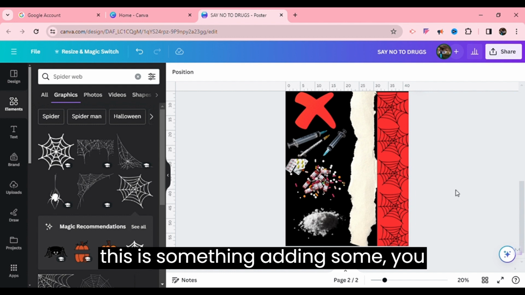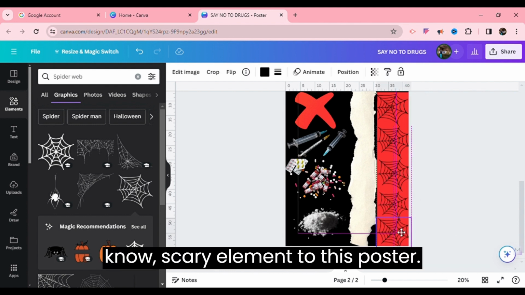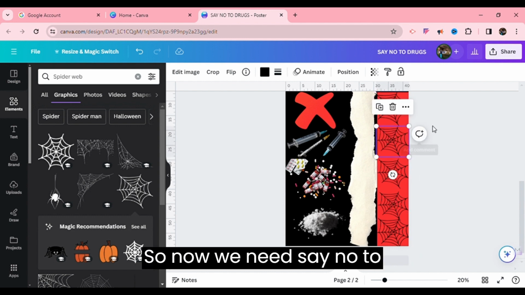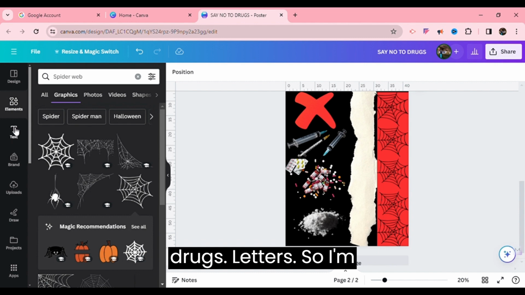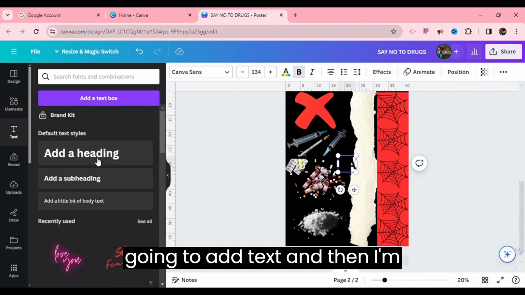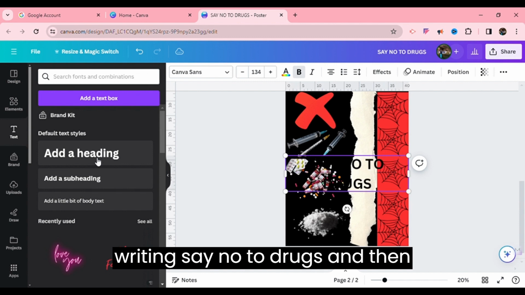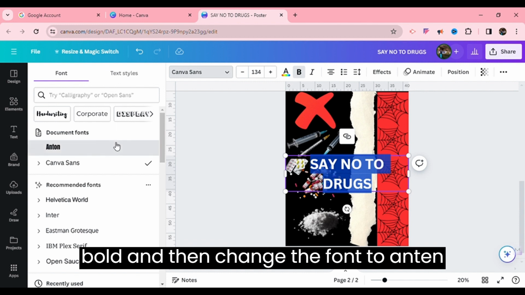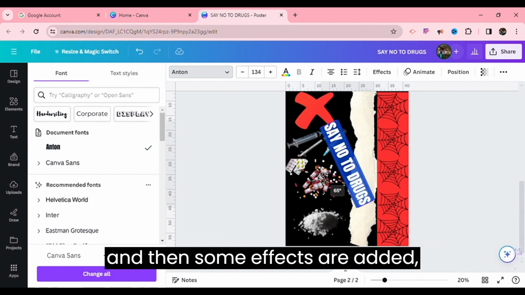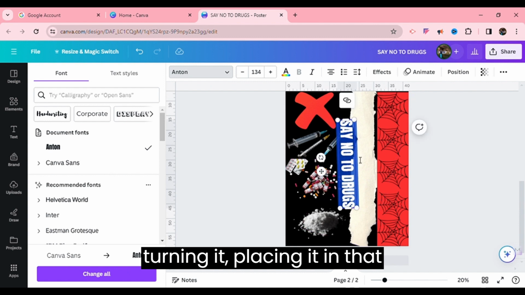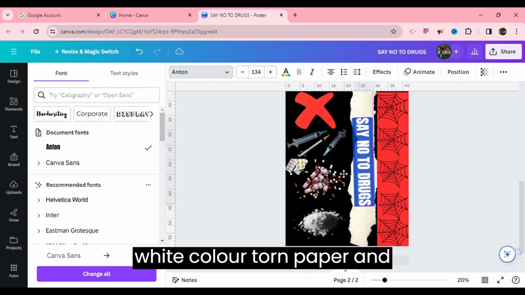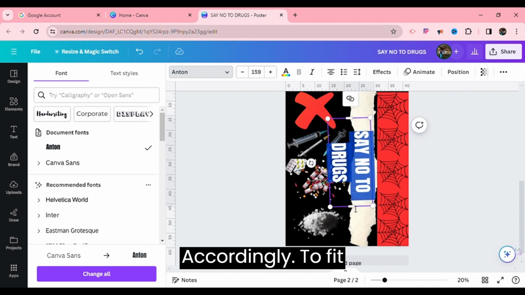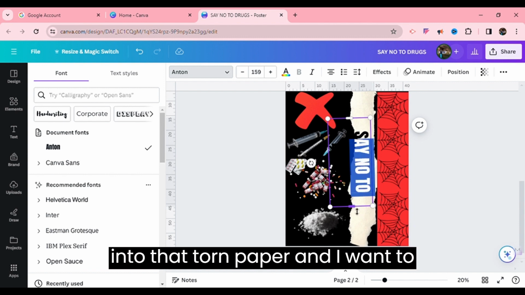So now this is something, adding some scary element to this poster. So now we need say no to drugs letters. So I'm going to add text and then I'm writing say no to drugs and then I am going to make it bold and then change the font to Anton and then some effects are added, turning it, placing it in that white color torn paper and then extending it accordingly to fit into that torn paper.